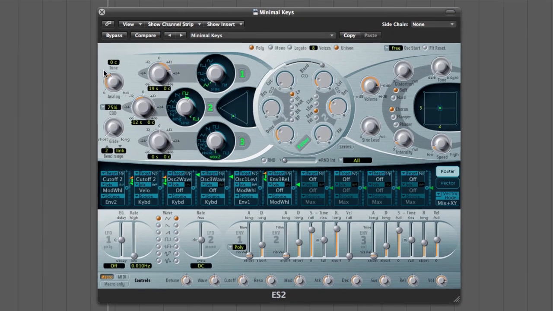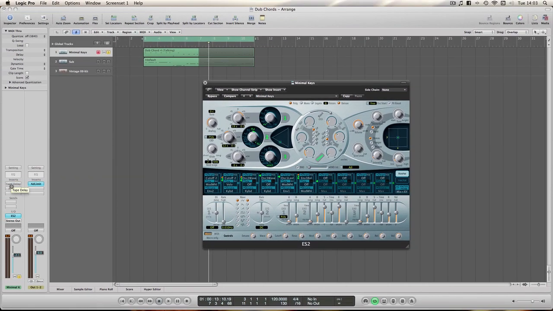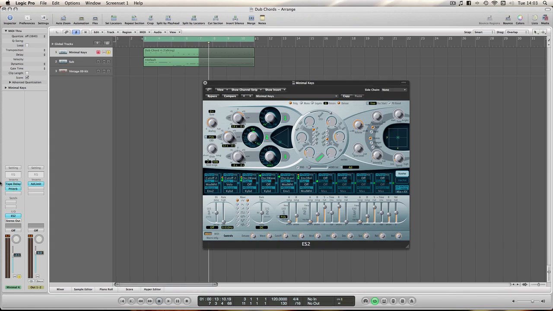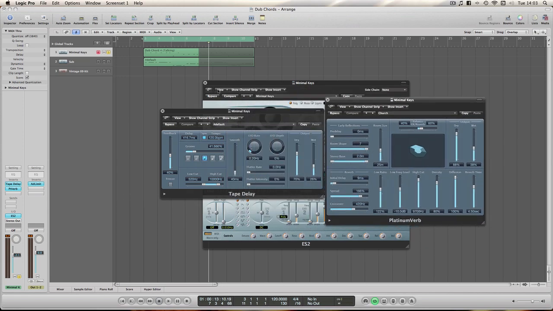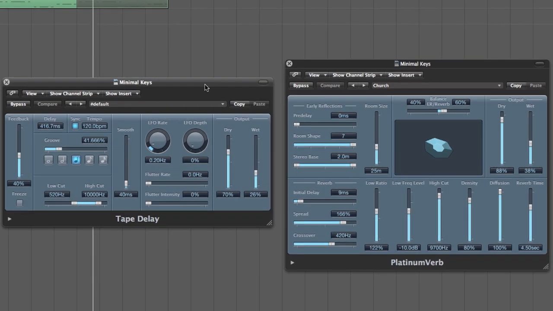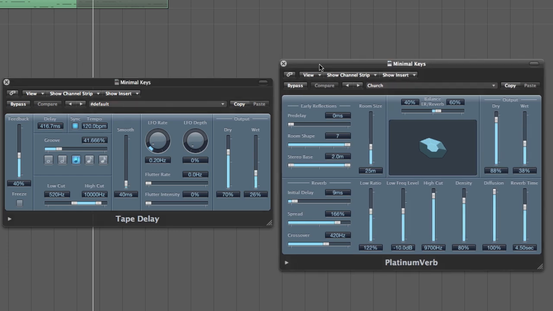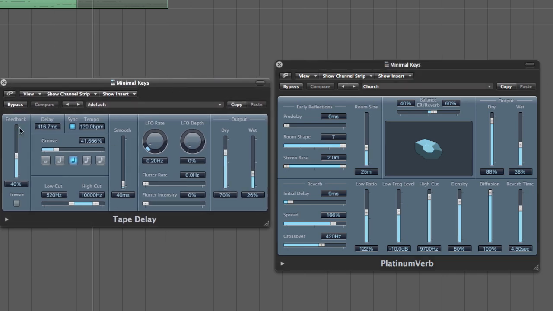I'm going to go back to how it was when I opened the file. The only other two things that I've added for atmosphere are the tape delay and this reverb. Usually in Logic, I get rid of the ES2 and use Space Designer for reverbs. It's got a much more natural character, but in this case I actually quite like the Platinum Verb. It's got a much more digital, synthetic quality to it, and I quite like that for these dubby chords. As for the tape delay, tape delay is the classic dub sound, so it's pretty natural that we want that on this sound.